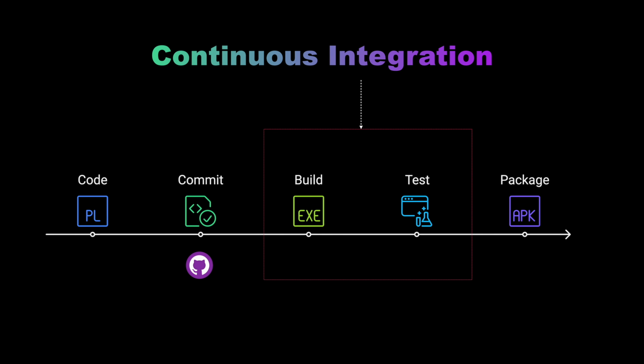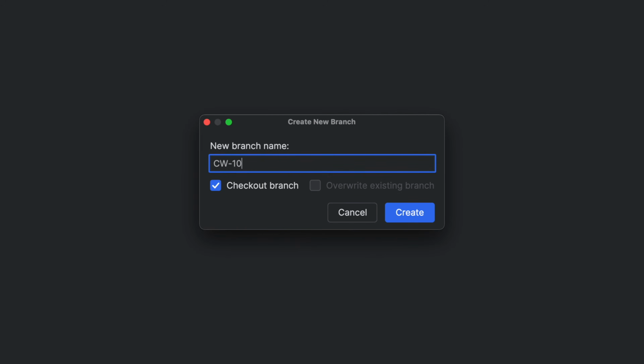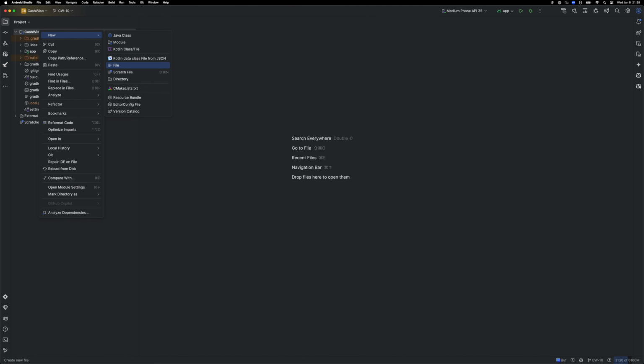Make sure to pull the latest changes from the main branch to ensure your branch is up to date. Create a new branch and name it CW10. Let's start by adding the first workflow. Right-click on the project name and create a file: Workflows/PR check. The format of this file will be YML.